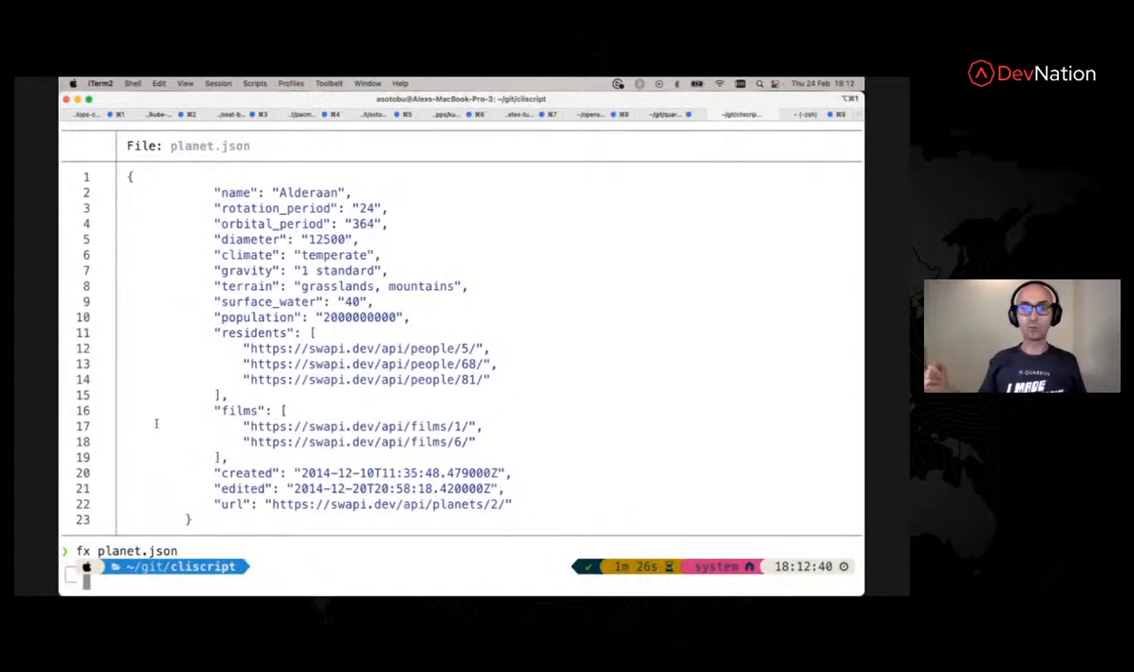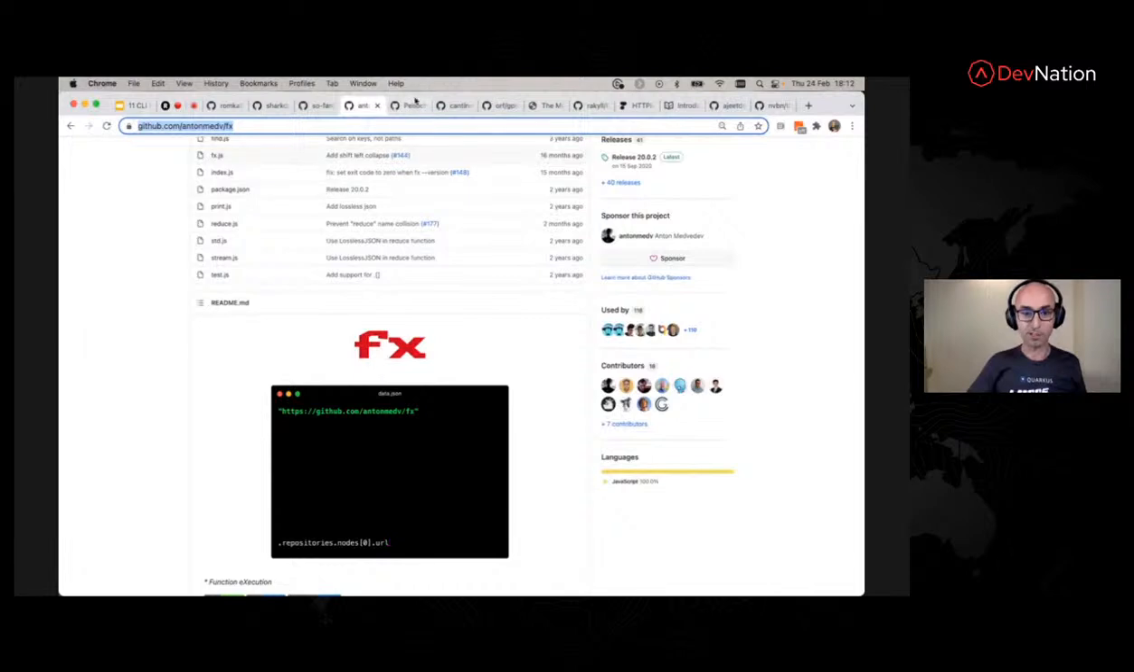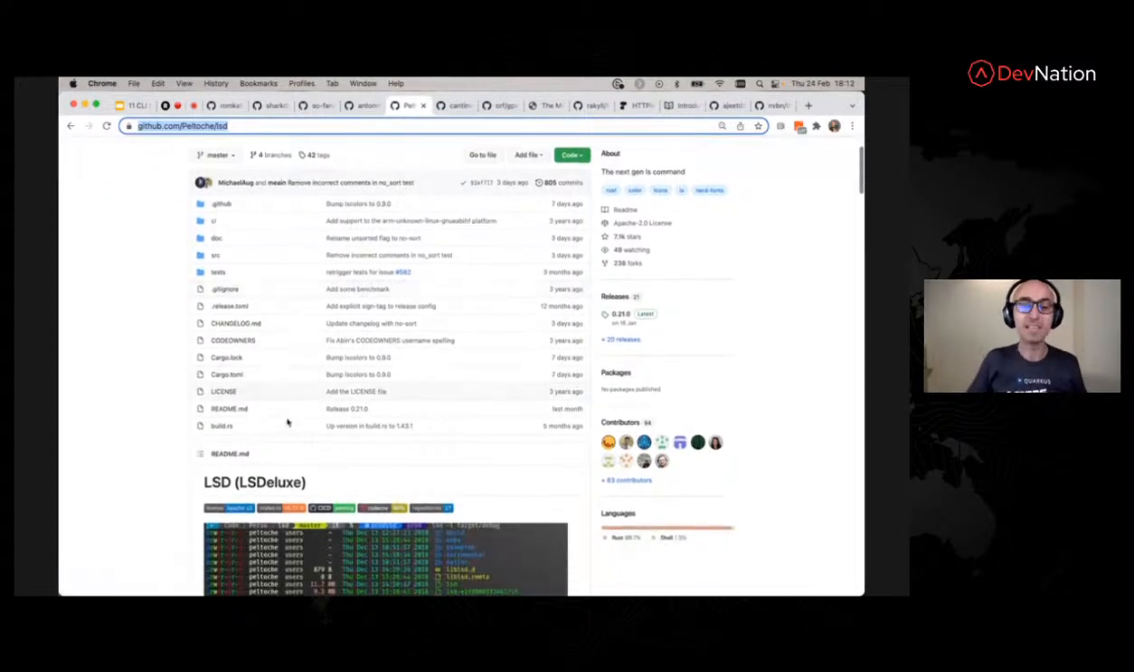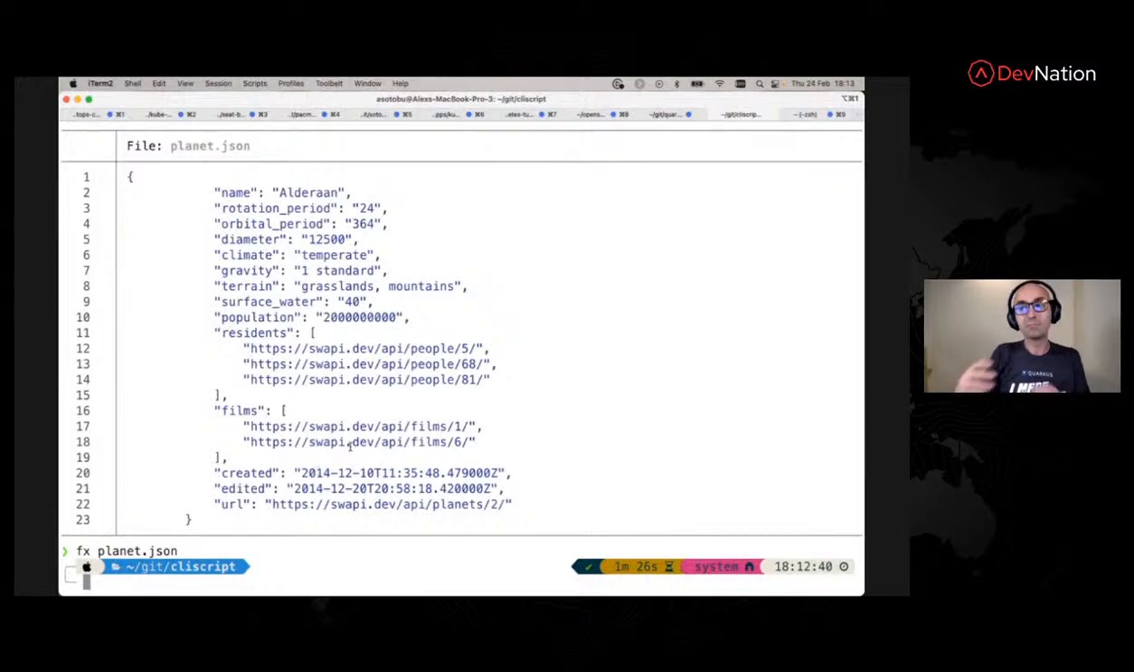Okay, that is the fourth. Let's go to the fifth tool. That's really funny because it's named LSD. Yeah, I know that the name might not be the best one, but it means LS Deluxe. Basically, you can think about it like an LS with steroids, that lets you do an LS, but giving you more information.